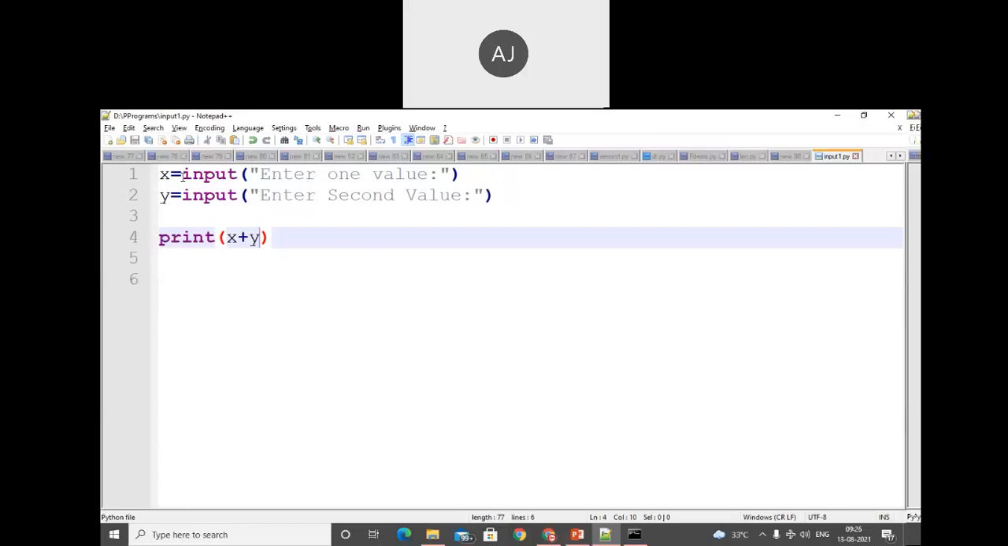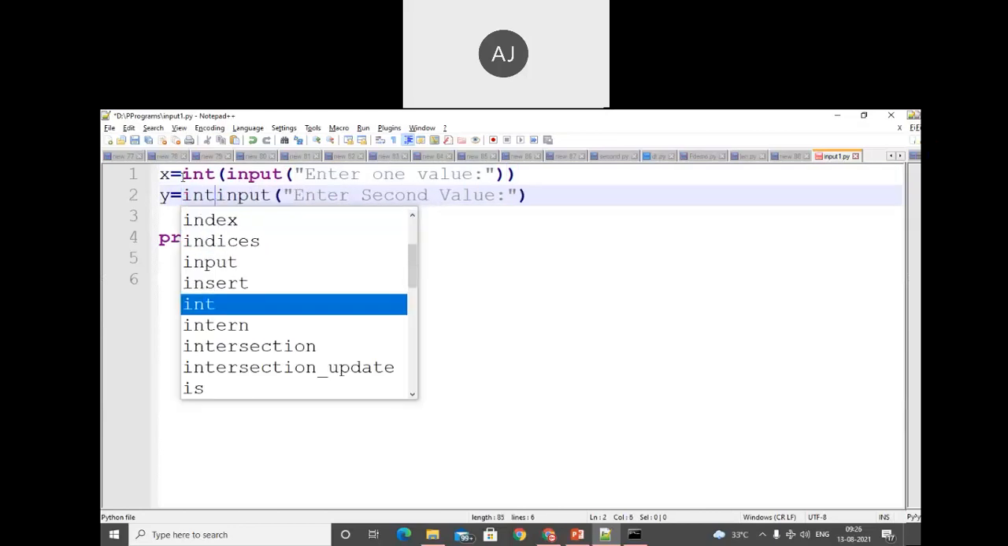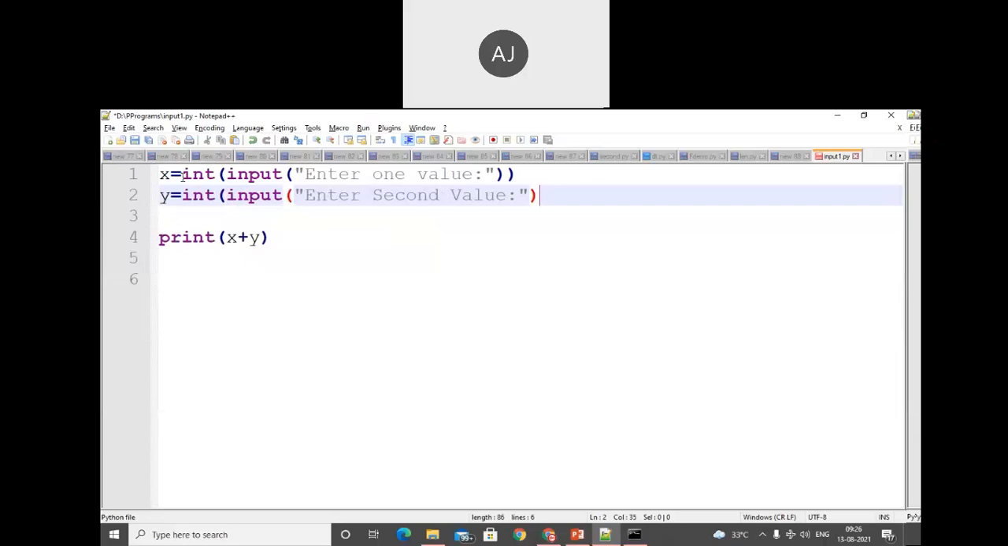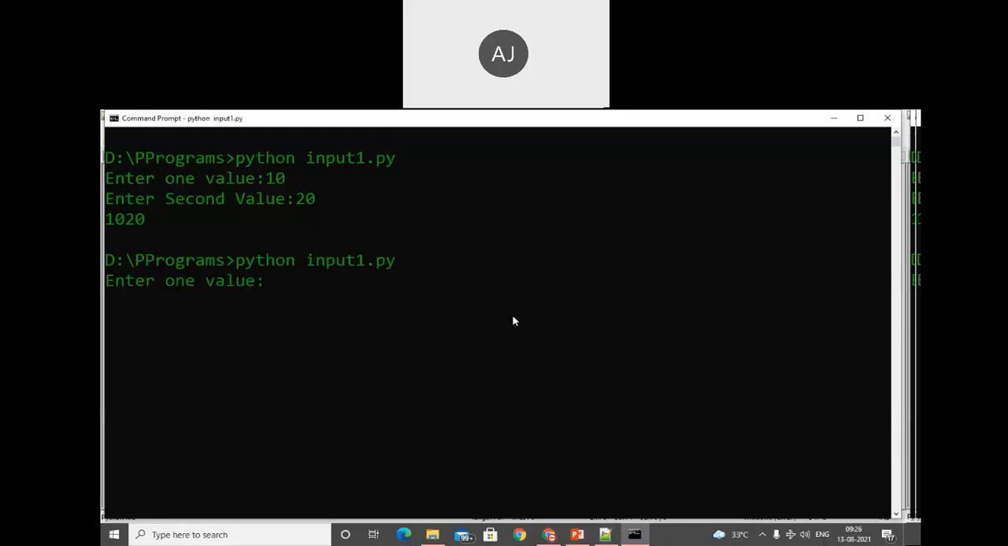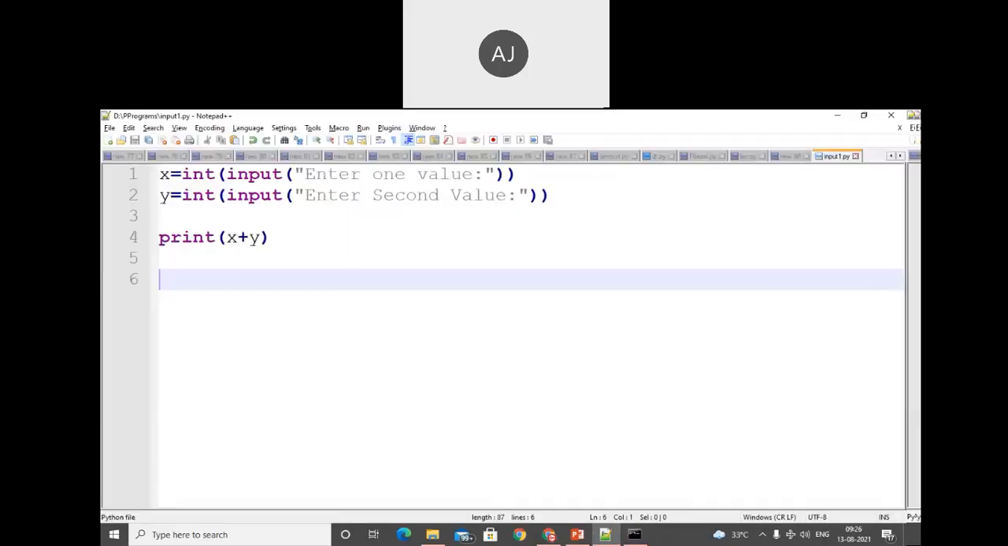So we need to convert them into what? Integer. Here I will use int and wrap the input in it. Here I will use int and round brackets. Because of the round brackets, whatever value is accepted will be converted through typecasting using int. Let's do that. Type Python, 10, and the second one, we get output as 30. That is why this typecasting is very important.